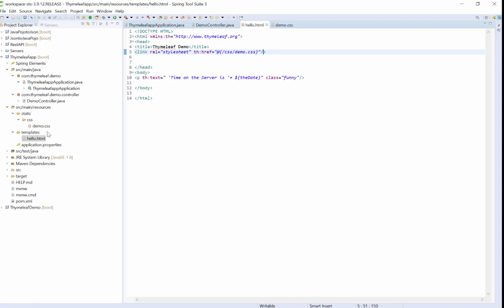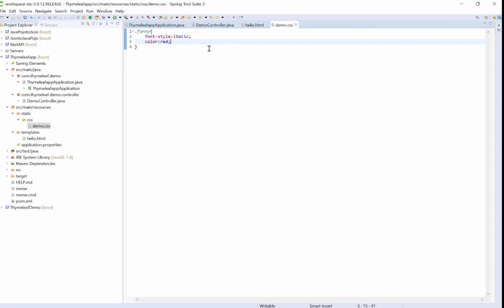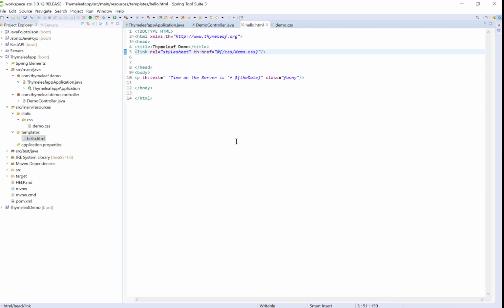First I created one CSS file. After that, inside that file I gave one class name. For that class I gave the effect. After that, inside the HTML file I gave the class name as funny. For this class itself I gave the effect. After that I am giving the reference of that CSS file here. Now I will save this file and run the project.